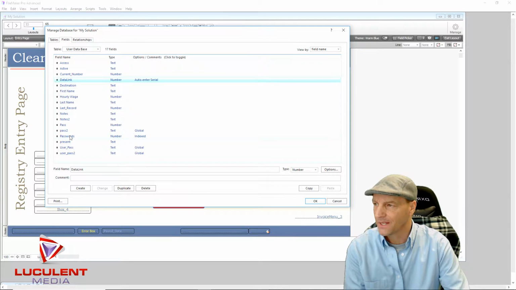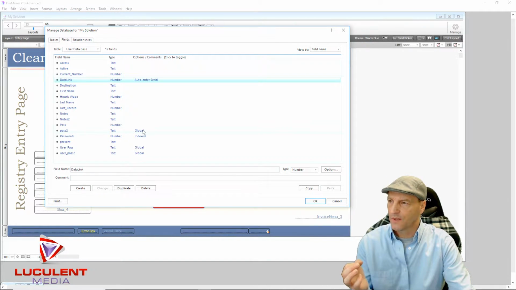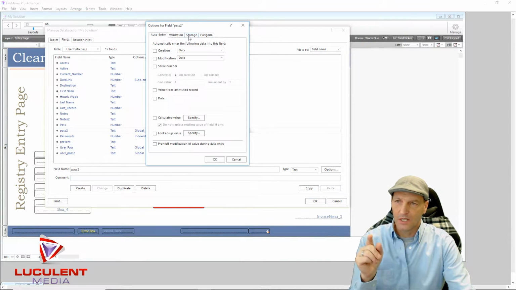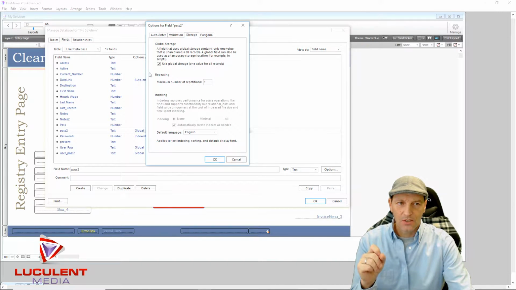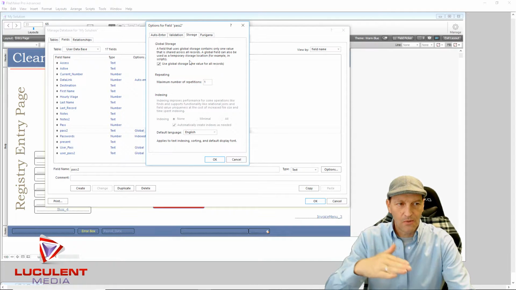We have notes and notes to, pass and pass to, and then we have passwords. Now the password or the pass2 is a global storage. Because it's different, I just want to show you guys. If we go into the storage, it's just a global storage. That means it'll be the same number for everybody's record.